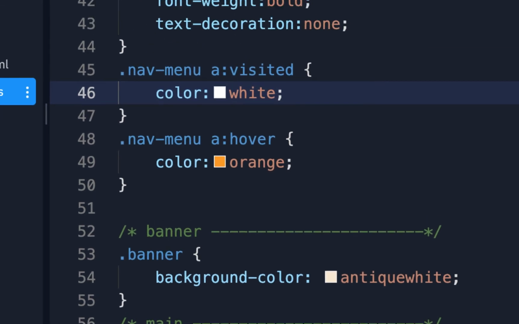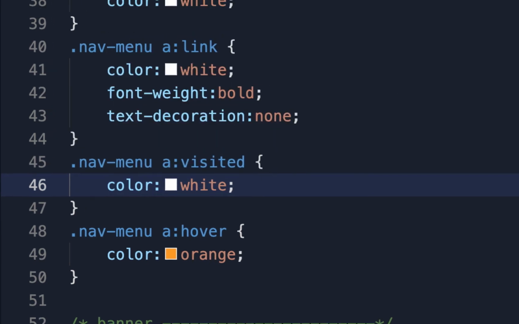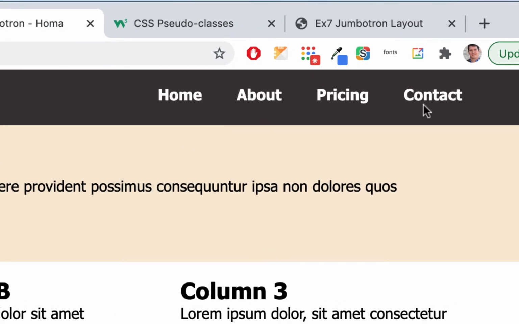So we have the A link, we have the A visited, and we have the A hover. So that's covering everything right now. We shouldn't have to worry about A active when you hold down on it. But that's keeping it white when you visit the link. So that's what we want. So that looks good. So that's what we want there.